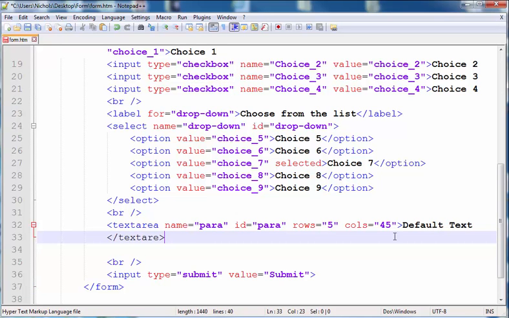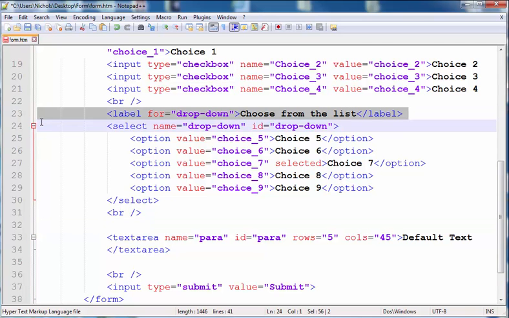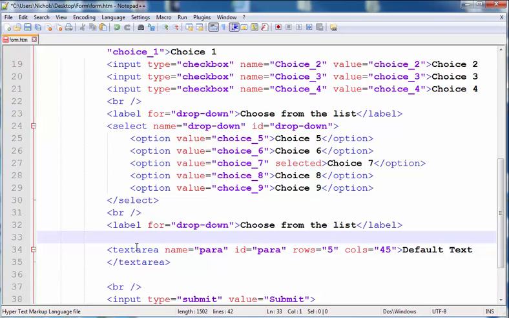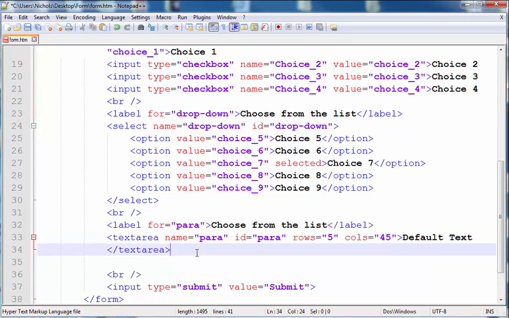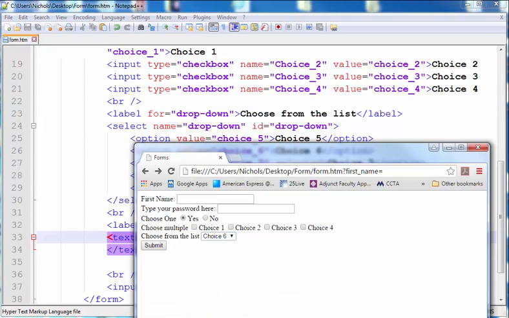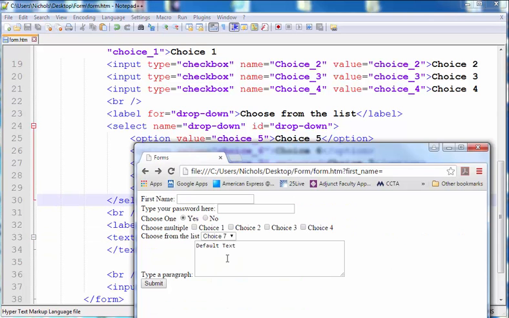Okay, and you know what I did? I forgot to put in my label. Now I'm going to get super lazy, and I'm just going to copy this one, put it in here, and we're going to make it for para, and we're going to say type of paragraph. Okay, so we can say save and refresh. Here's a place to put in a paragraph, and it says default text because I put in the default text right here. And so the user can come in here and type in a paragraph.